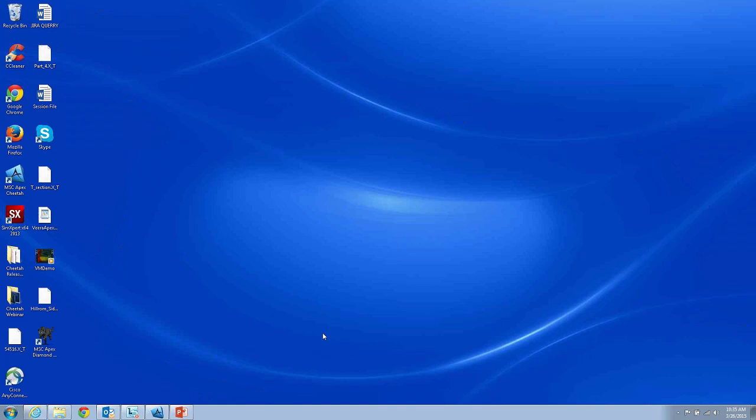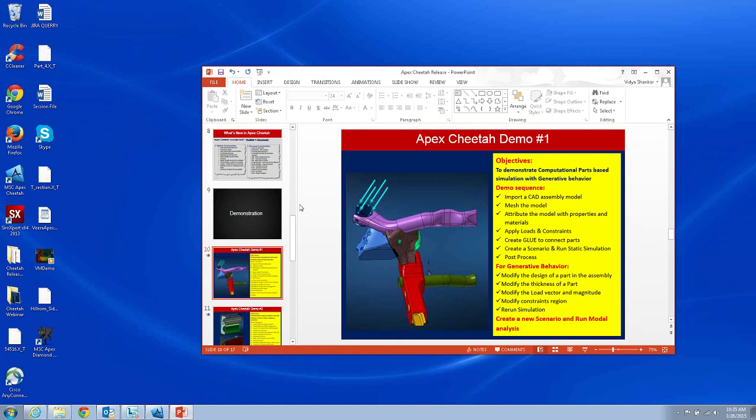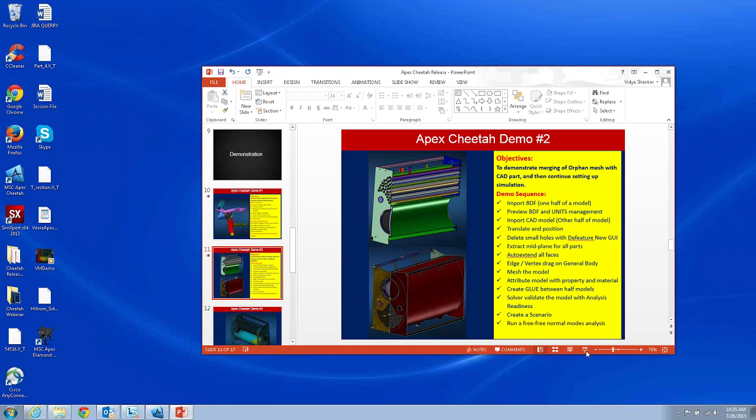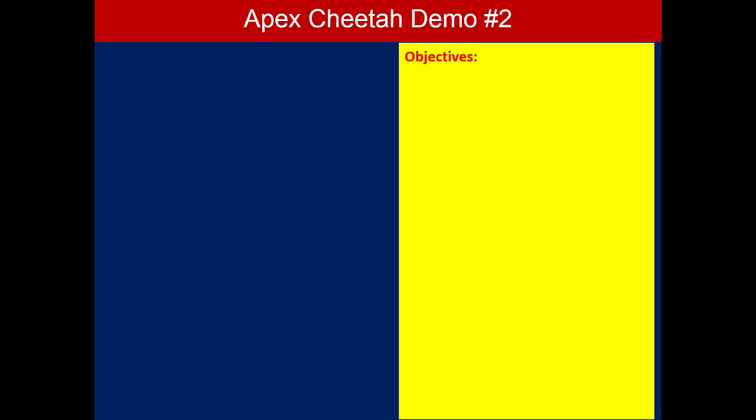Now let me go back to my PowerPoint to set the expectation of what we are going to see in the second part of the demo. The second demo is to build a system with an orphan mesh, meaning we can import the mesh into the system and also import the CAD geometry and then combine the two together and then run the simulation.